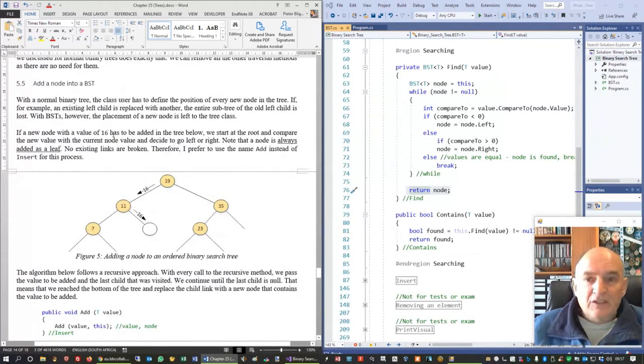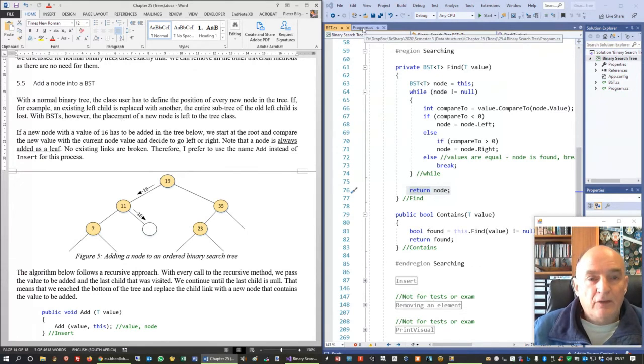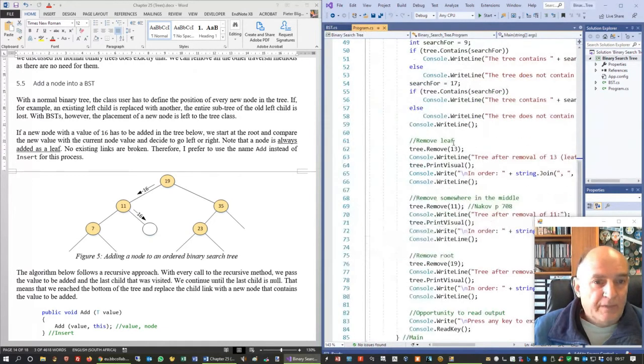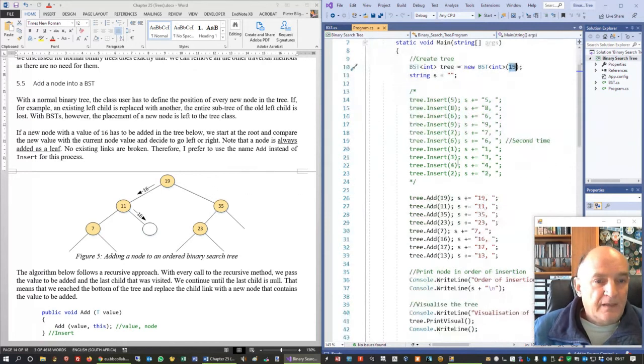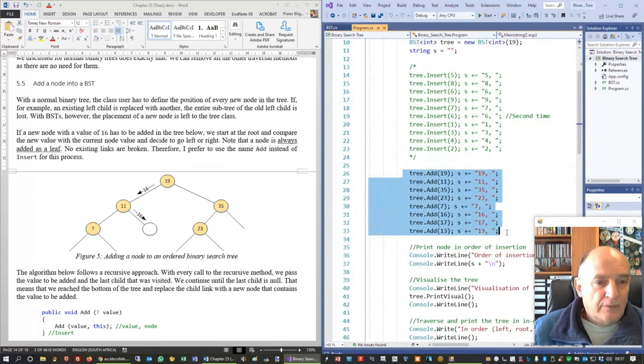Now, the important thing is the addition of a node into a binary search tree. You will remember that I said that the tree itself will now cater for linking the nodes. No longer will the class user link the nodes. So when I add a value, I simply tell the tree to add a value. Let's go to the class user here. So I create my tree with an initial root value. This is my example case here. And then all that I need to do is to add the values, and I can add them in any order. The tree will take care of the addition itself.